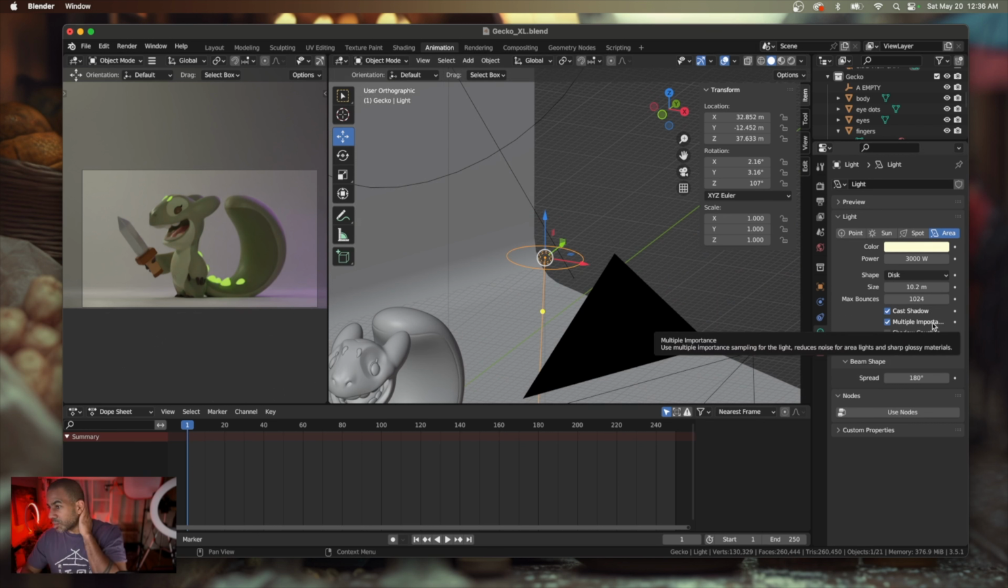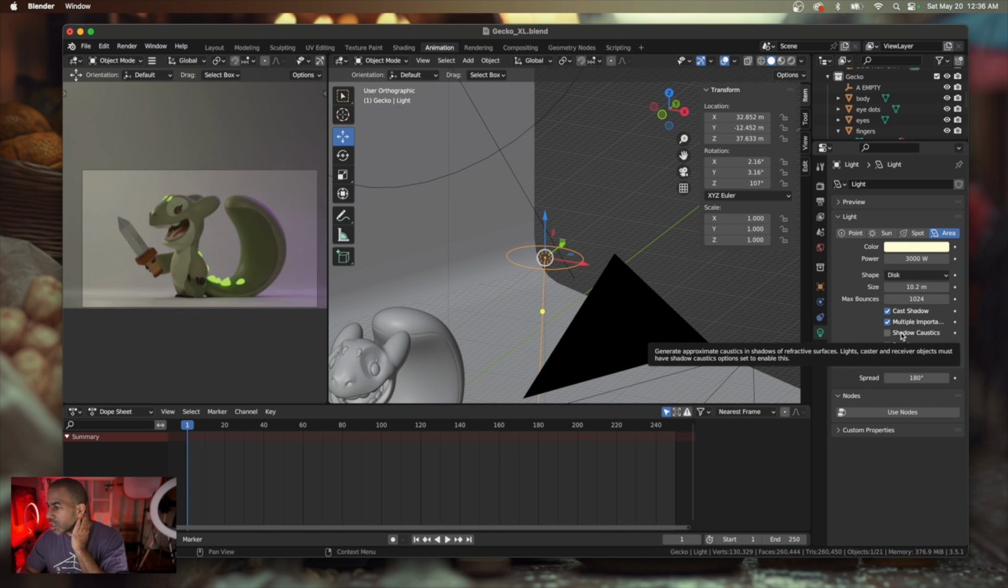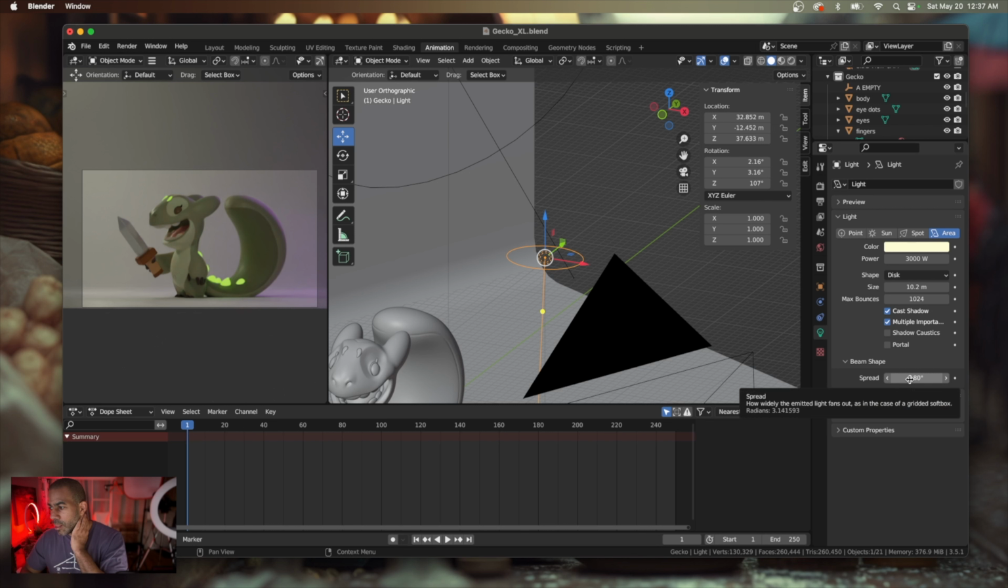Multiple, what is this? Multiple importance. Reduces noise for the area lights. Shadow, what are shadow caustics? Generate approximate caustics and shadows. And receiver objects must have shadow caustics options set to enable this. Yeah, that's too much for me. Use this area light to guide sampling of the background. I don't want the light to be invisible. That's definitely sure. How widely it fans out. Let's see.